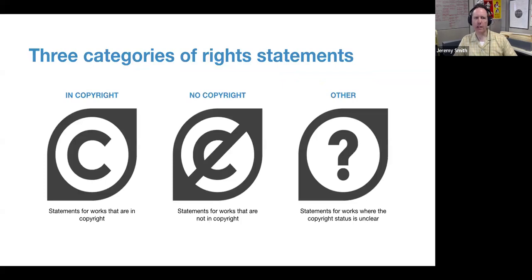So this is where rights statements come in. This is sort of the bulk of what we're going to be talking about today. And there are 3 flavors of rights statements. There's in copyright, no copyright, and other. So we'll go into each one of those in detail.